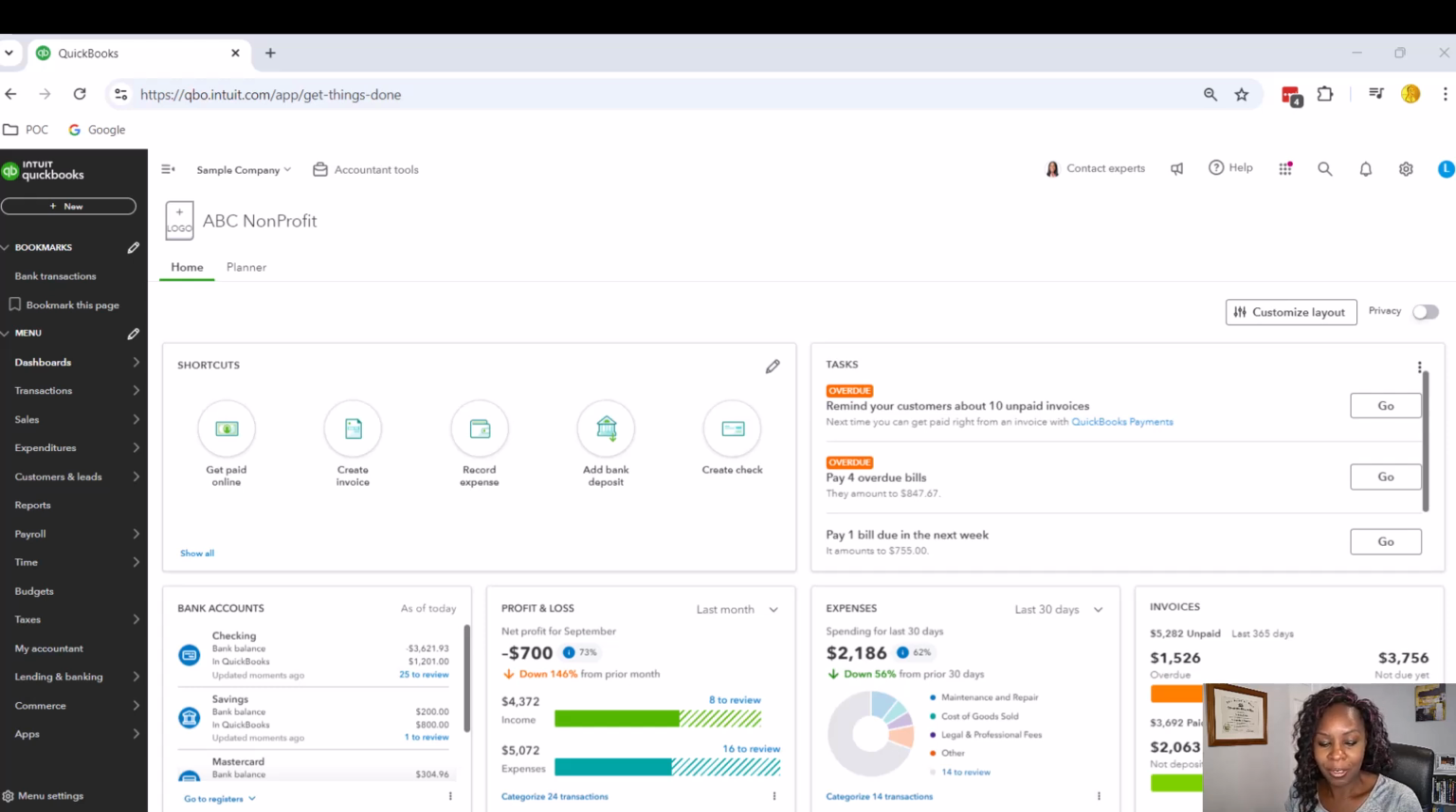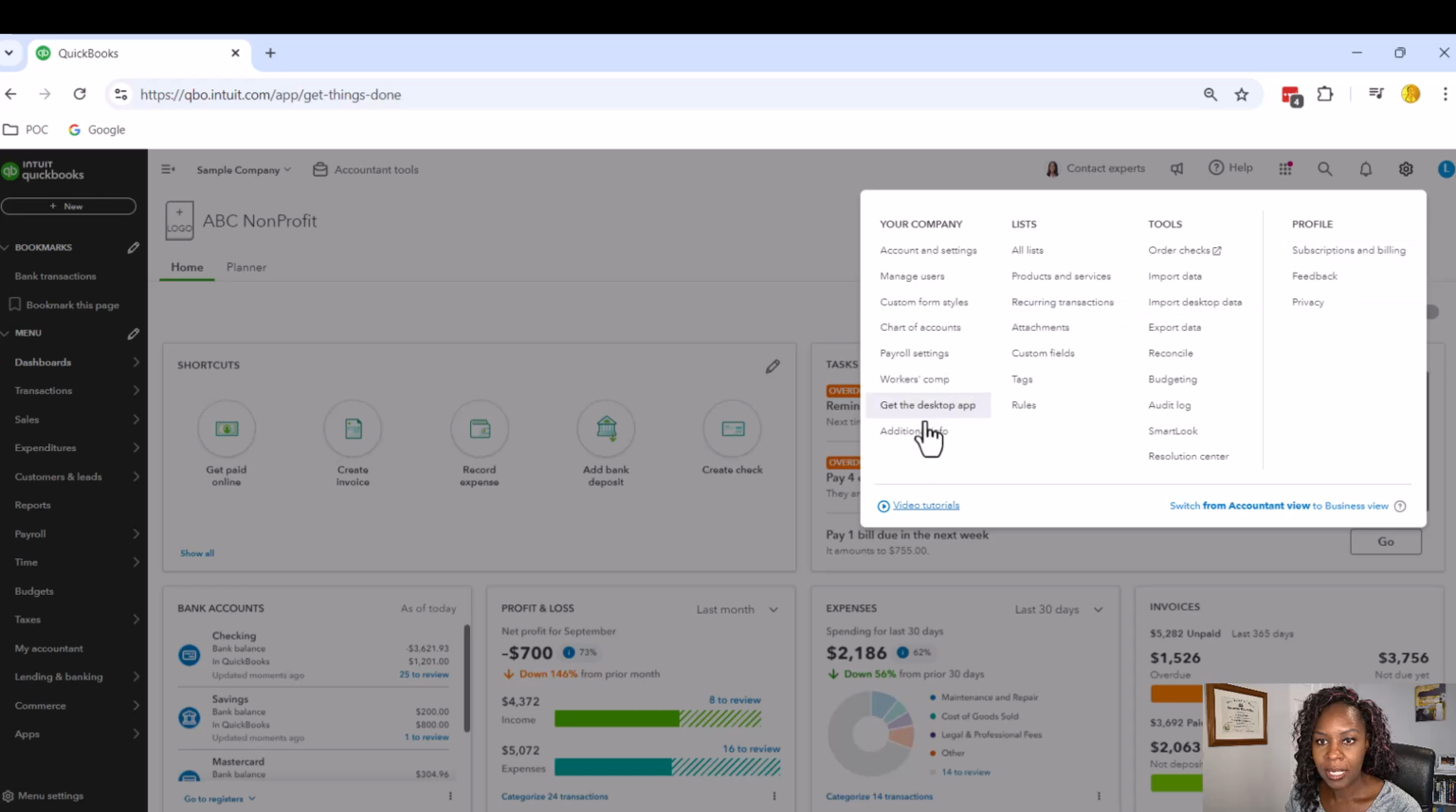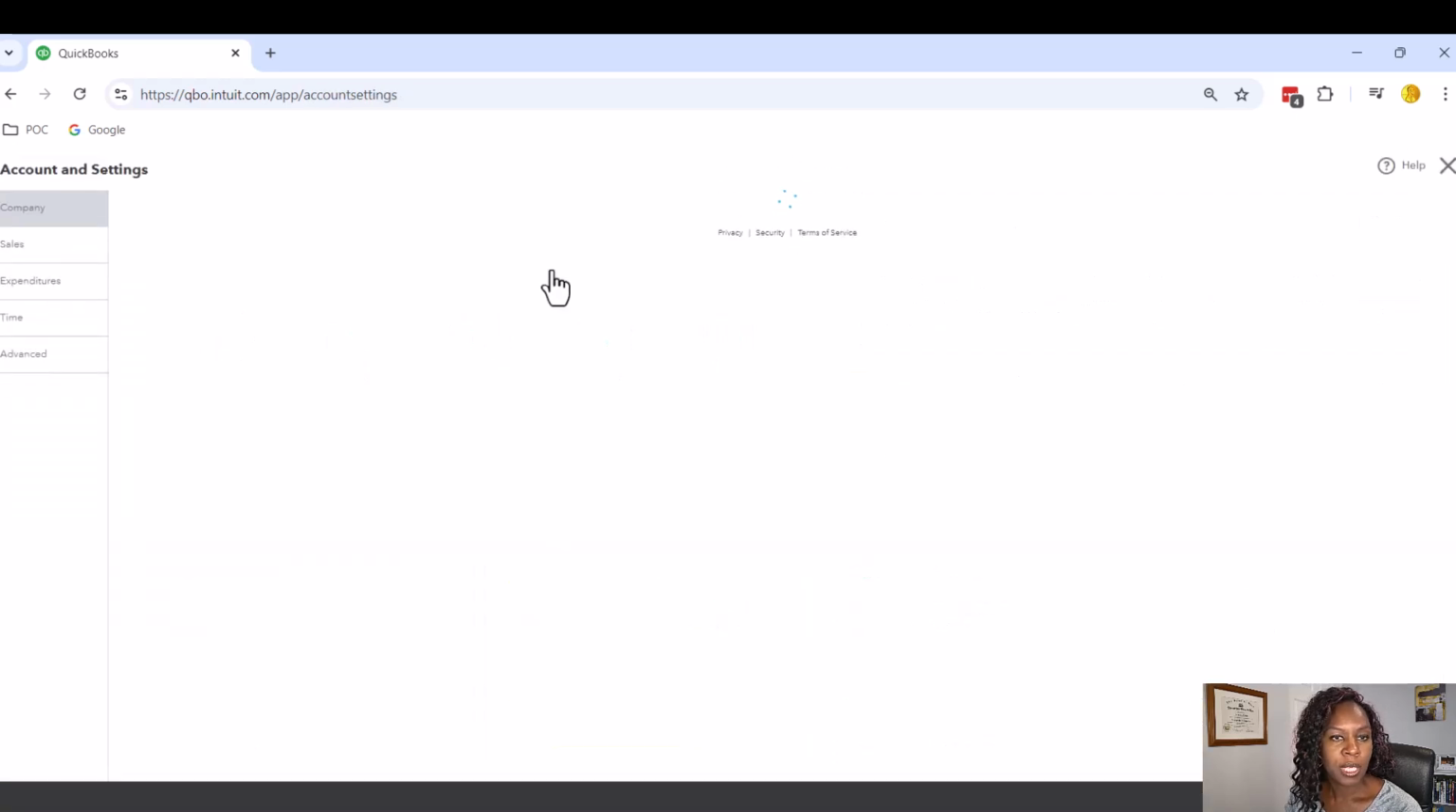The first thing you want to do is make sure the classes feature is turned on. Now classes is not available for QuickBooks Simple Start. You have to go to QuickBooks Plus or Advanced to use the classes feature. So the first thing you do is go to the gear icon, then go to your account and settings. Once that opens up, you want to go to Advanced.